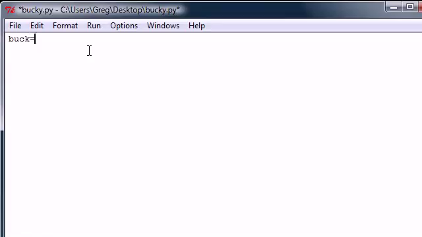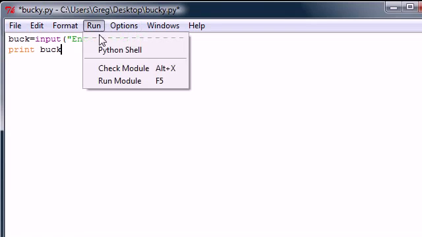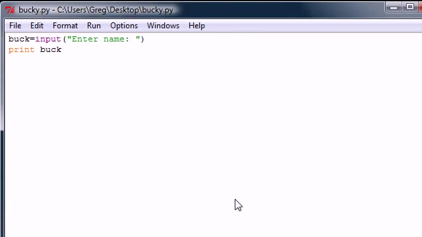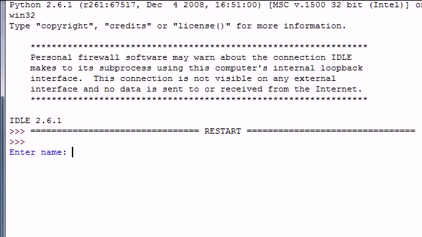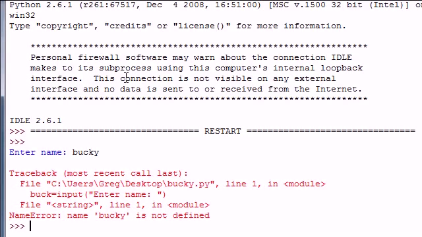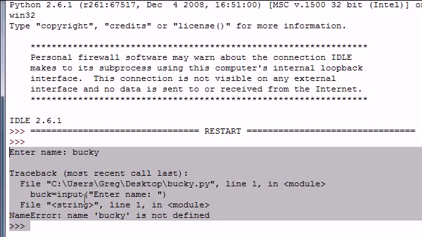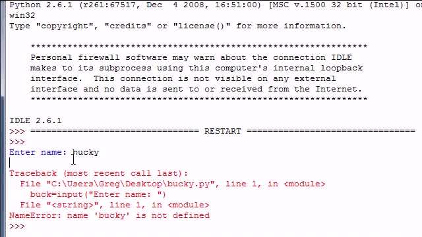Say you have a variable called buck and it's equal to the input of, let's say, enter name. Say we have a program that lets the user enter their name and then prints out their name, print buck. Now let me run this, save it. Whenever you use basic input like this, it's going to say enter name: Bucky. Whoa, we're getting an error right here, and we're getting this error because it's trying to print out something that's not a string that it can't really print out.